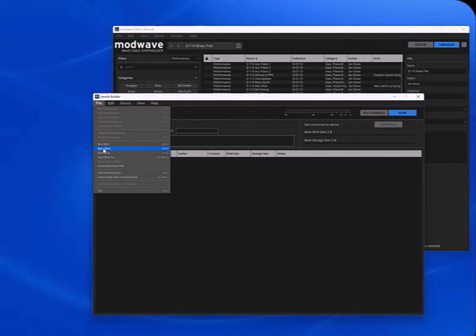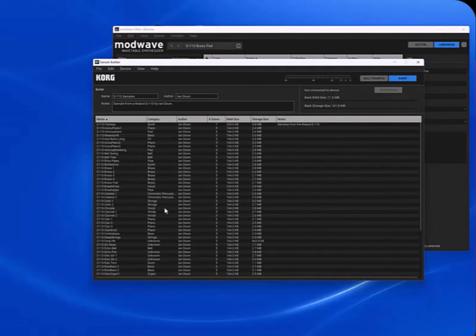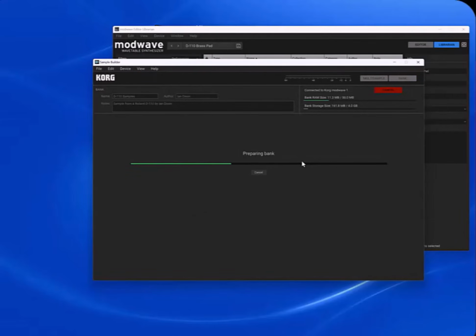So you go to Open Bank, browse to the file. So here's the file, the D-110 file. So there you can now see all the samples from this collection. Pick your device and send bank. So that will remove all the existing samples, not the factory sounds or anything like that, just the user samples. It removes those and sends this bank over. So that's great if you're not using any multi-samples, this will send them over. If you want to retain your existing multi-samples and add mine as new ones, then I'll show you how to do that in a second.